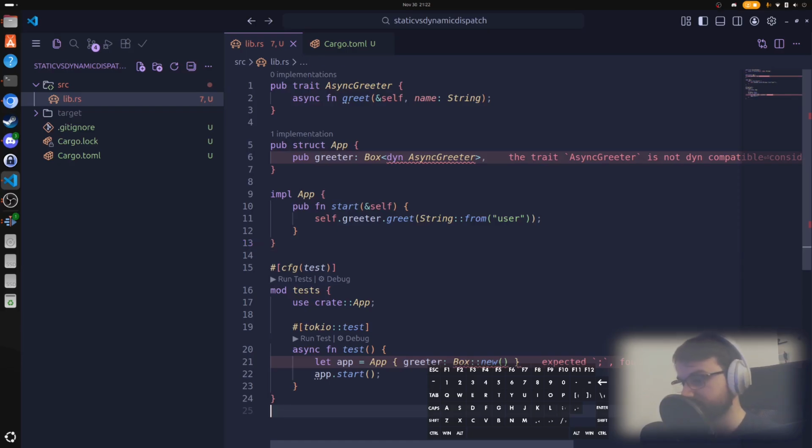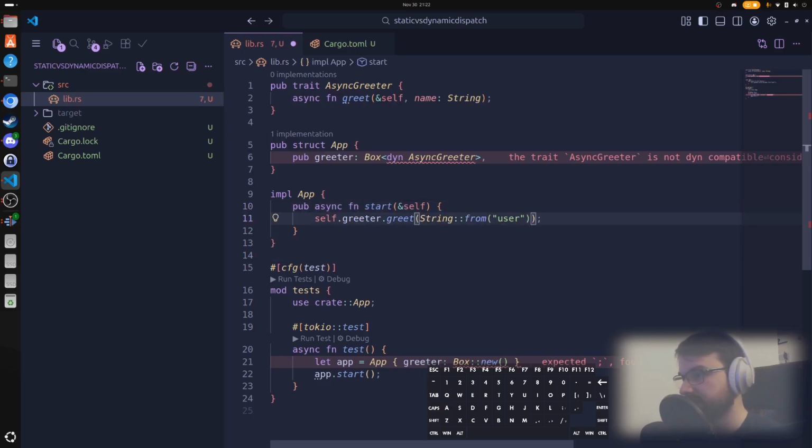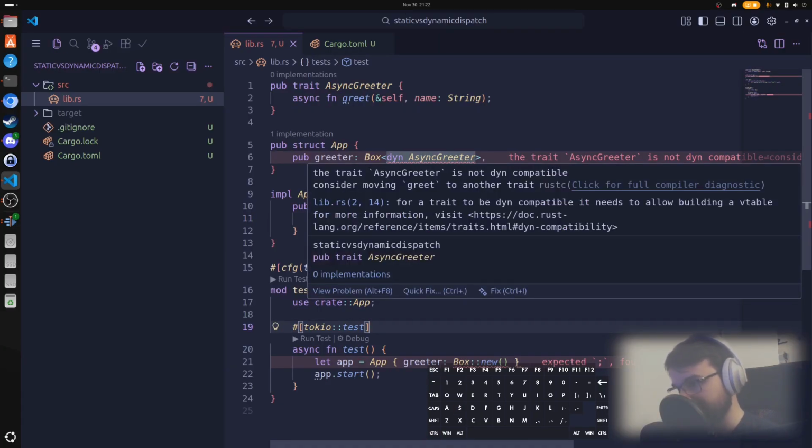Okay, so very simple setup here. We got an app. It has a greeter, which is dynamically dispatched, right? It's a dynamic reference. And when we start the app, we're obviously going to greet the user. And I want to do this async. So pub async fn greet, and well, it's async, so we can await it, right? The problem is the compiler will very quickly complain that it is not dyn compatible.